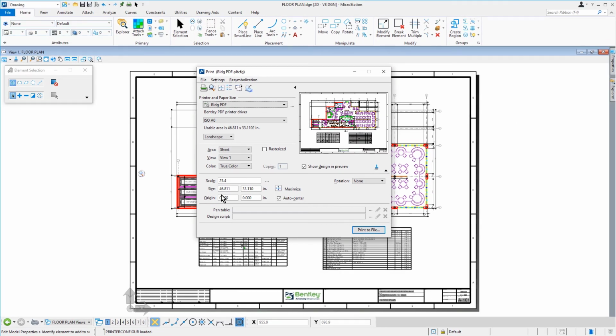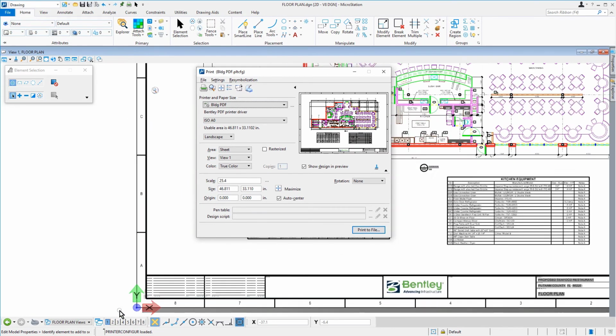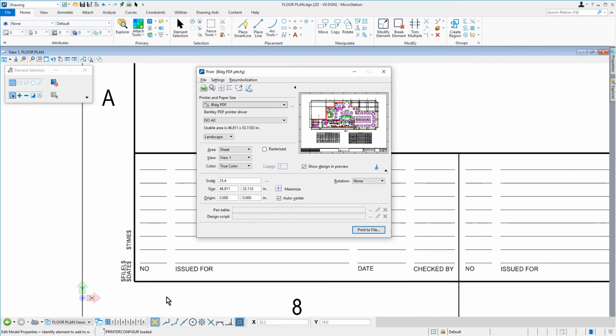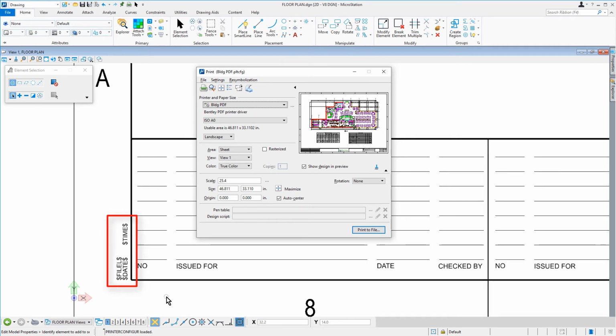So now let's navigate the view to the lower left corner of the sheet border, locating the text here. These pieces of text have been formatted specifically for the use with text substitution features associated with pen tables. A pen table is used to re-symbolize a design file when a print is performed without altering the design graphics. When a print is performed with a pen table attached, re-symbolization in the pen table is processed and applied to the print that is being generated.